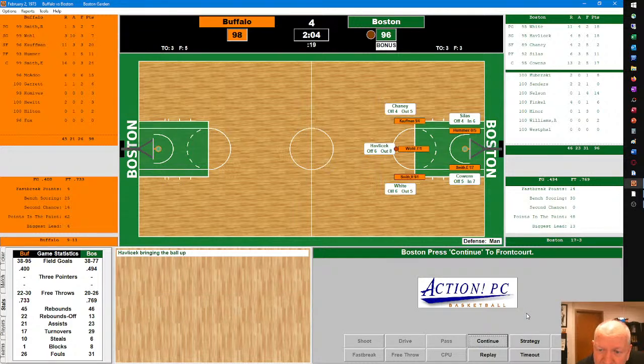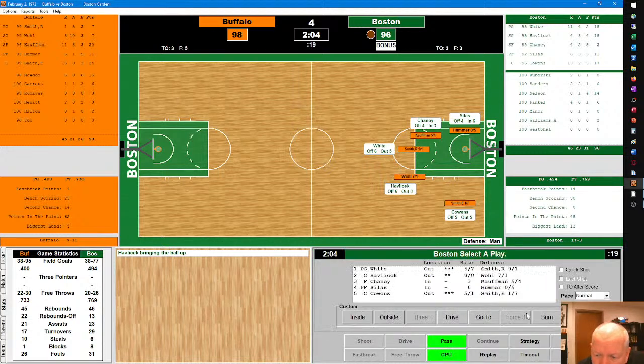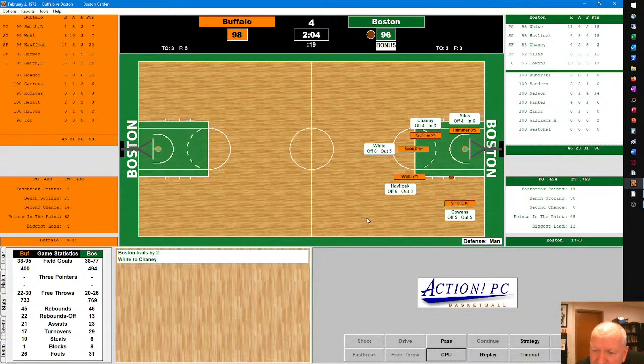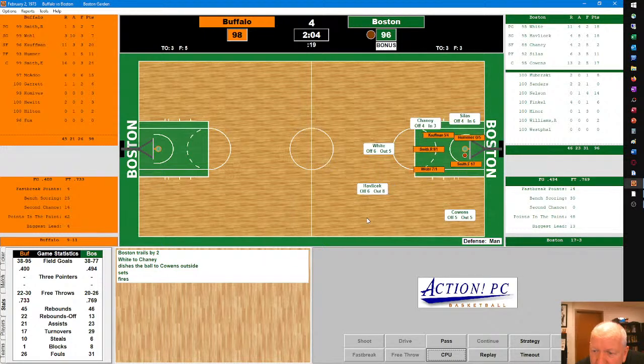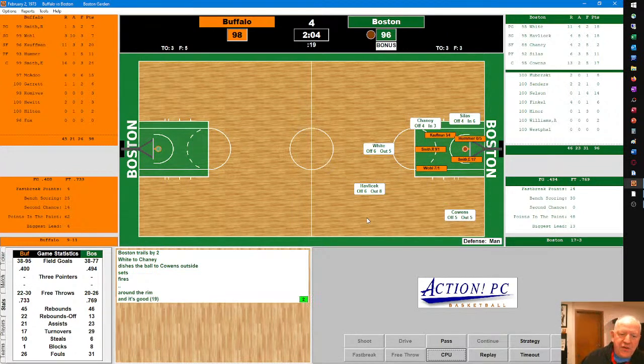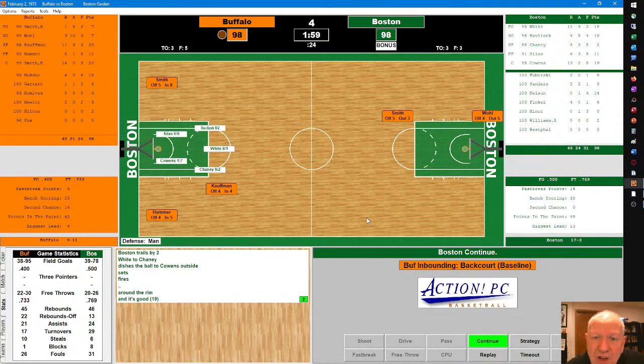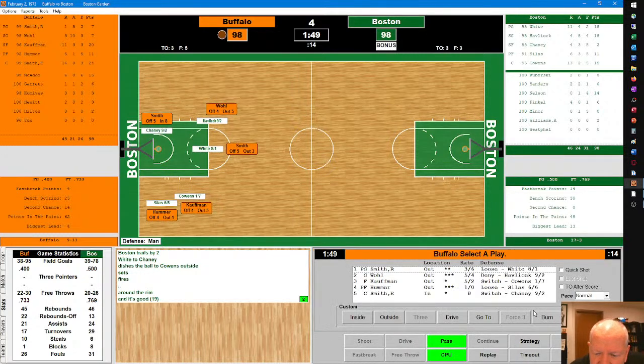Havlicek has the ball top of the key. Picked up by Wohl. He sees Cowens open on the baseline. Cowens from 10 feet out. Shoots and scores. Finally, the Celtics get a basket. We're tied at 98. 1:59 to play. Boston Garden is on its feet. They cannot believe what they have seen out of their beloved Celtics in this fourth period debacle.